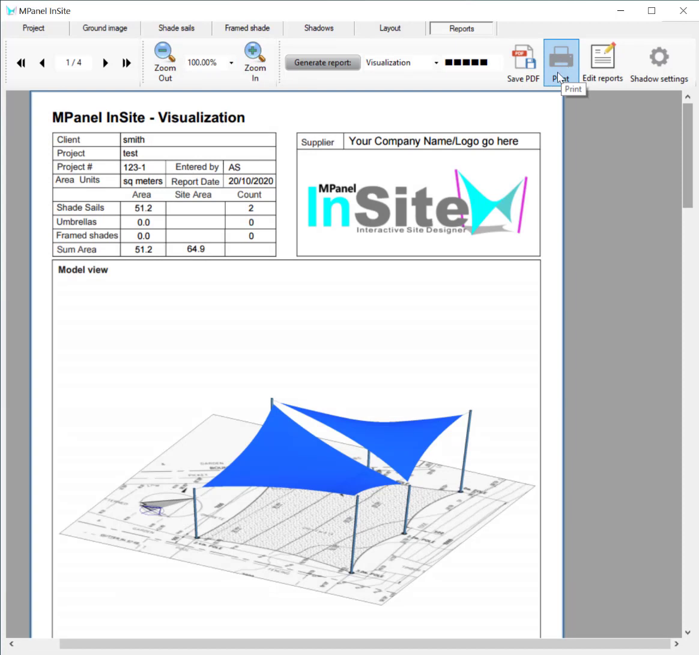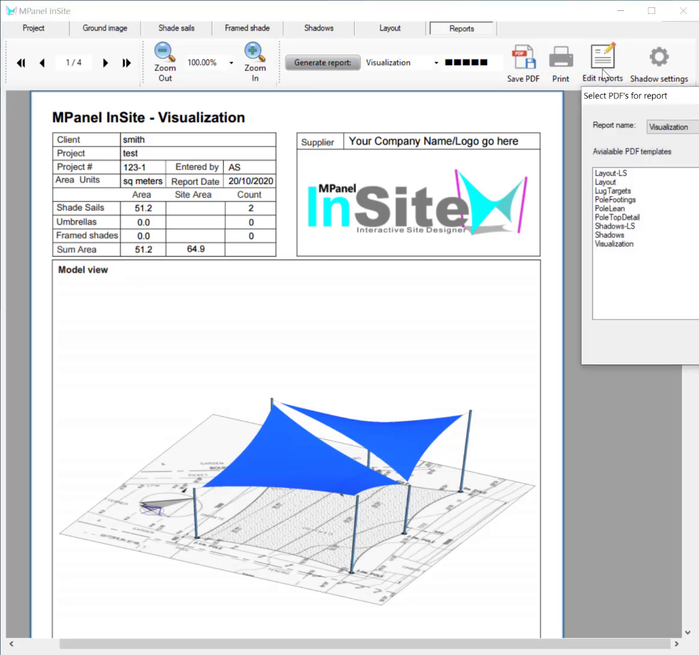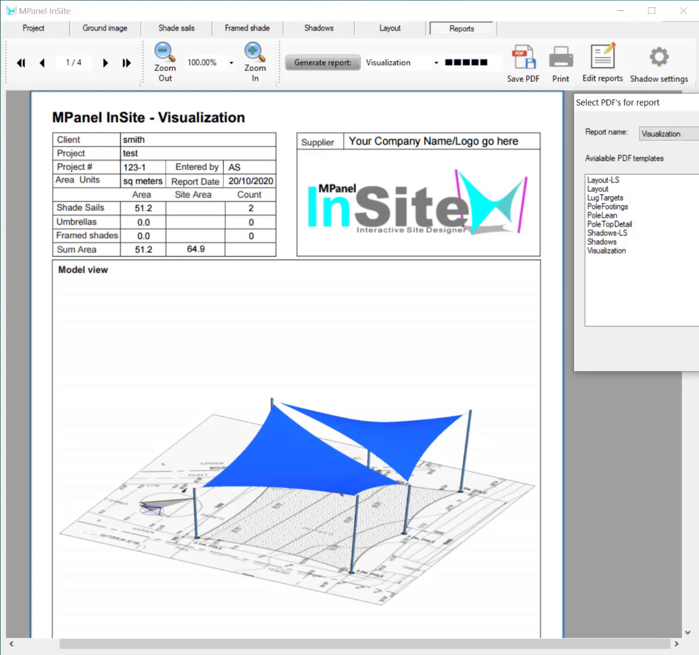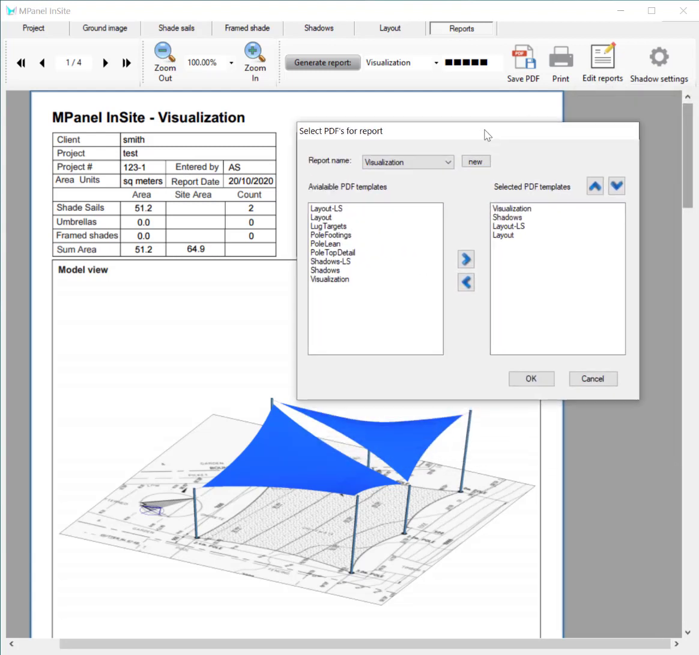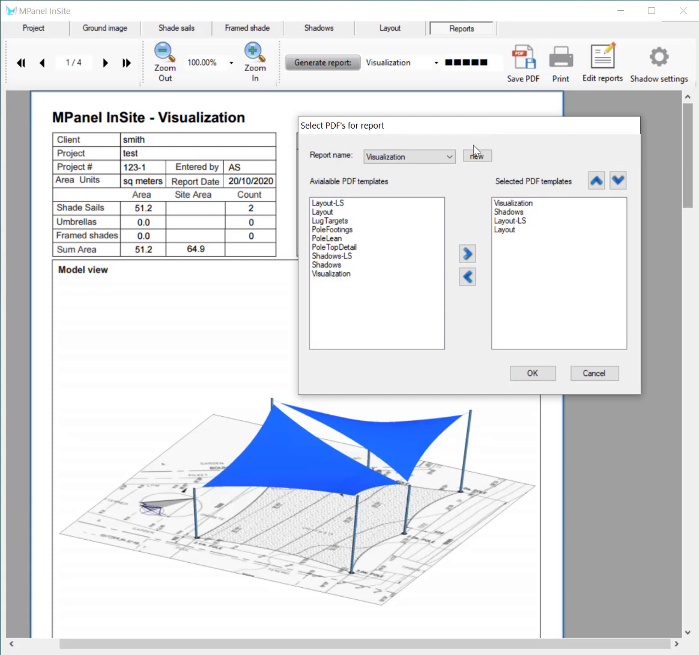The report editor is where we define which pages will be included in a report and also where we create new reports and define their content. To add or remove pages from a report, we select the report, in this case visualization, and using the left-right arrows here, we can copy pages from the available page templates on the left into the report on the right, or remove unwanted pages.